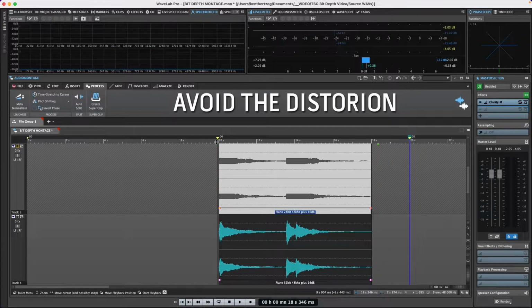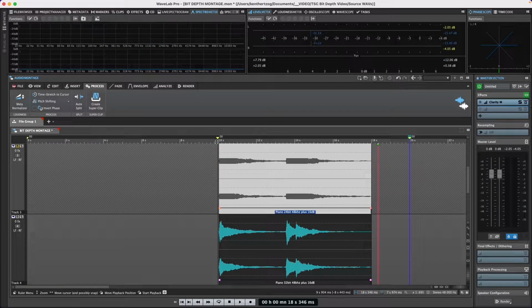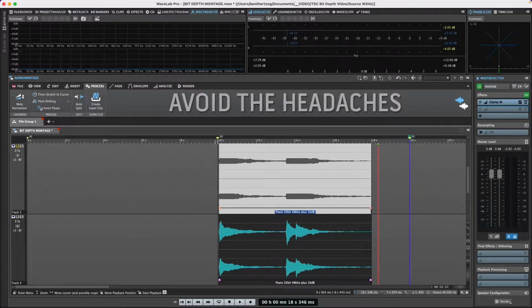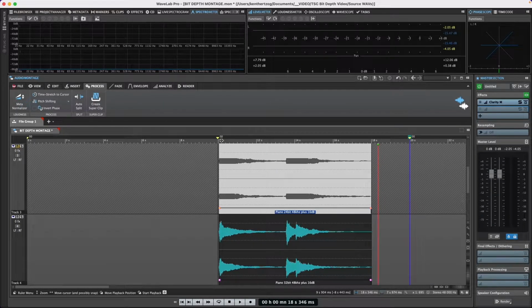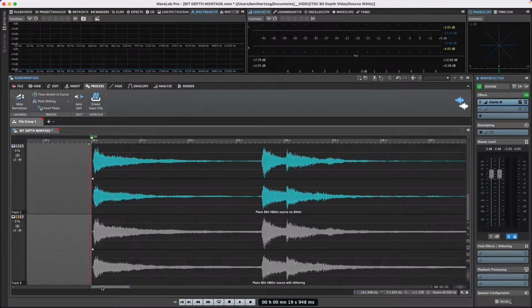So avoid the distortion, avoid all the potential headaches of clipped files, and work in 32-bit floating point. It's worth it.